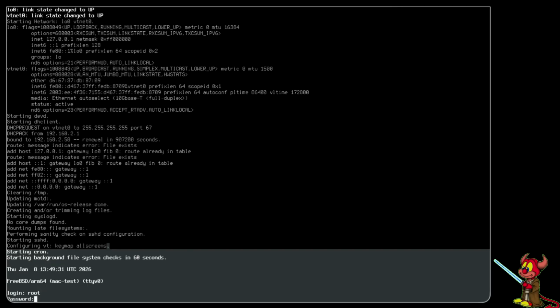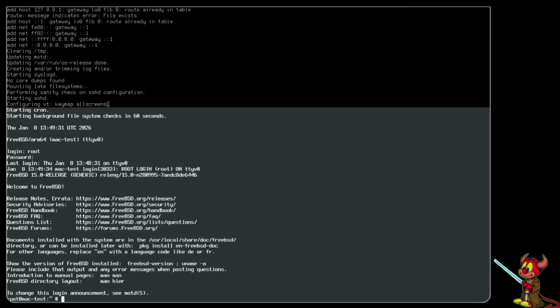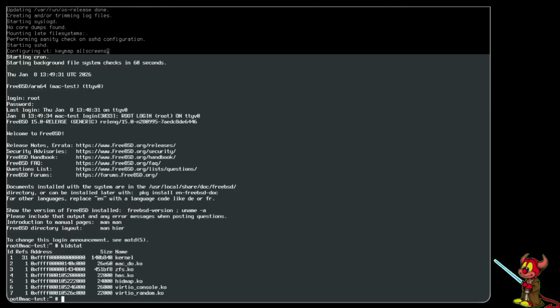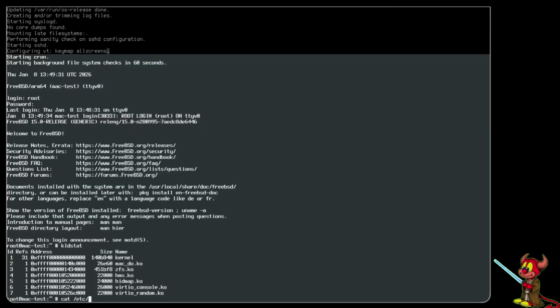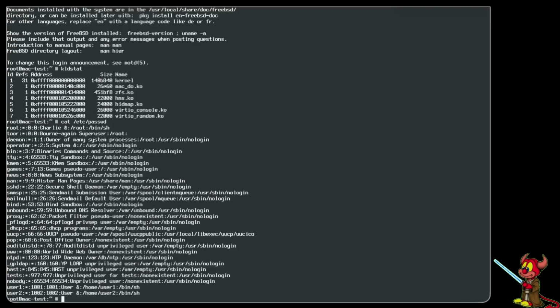So let's log in again to the machine and let's do kldstat. And we can see that the mac_do policy is on. Now I'm just going to show you that I've also pre-configured two users, user1 and user2, just for demonstration purposes. And now let's allow user1 to become root.